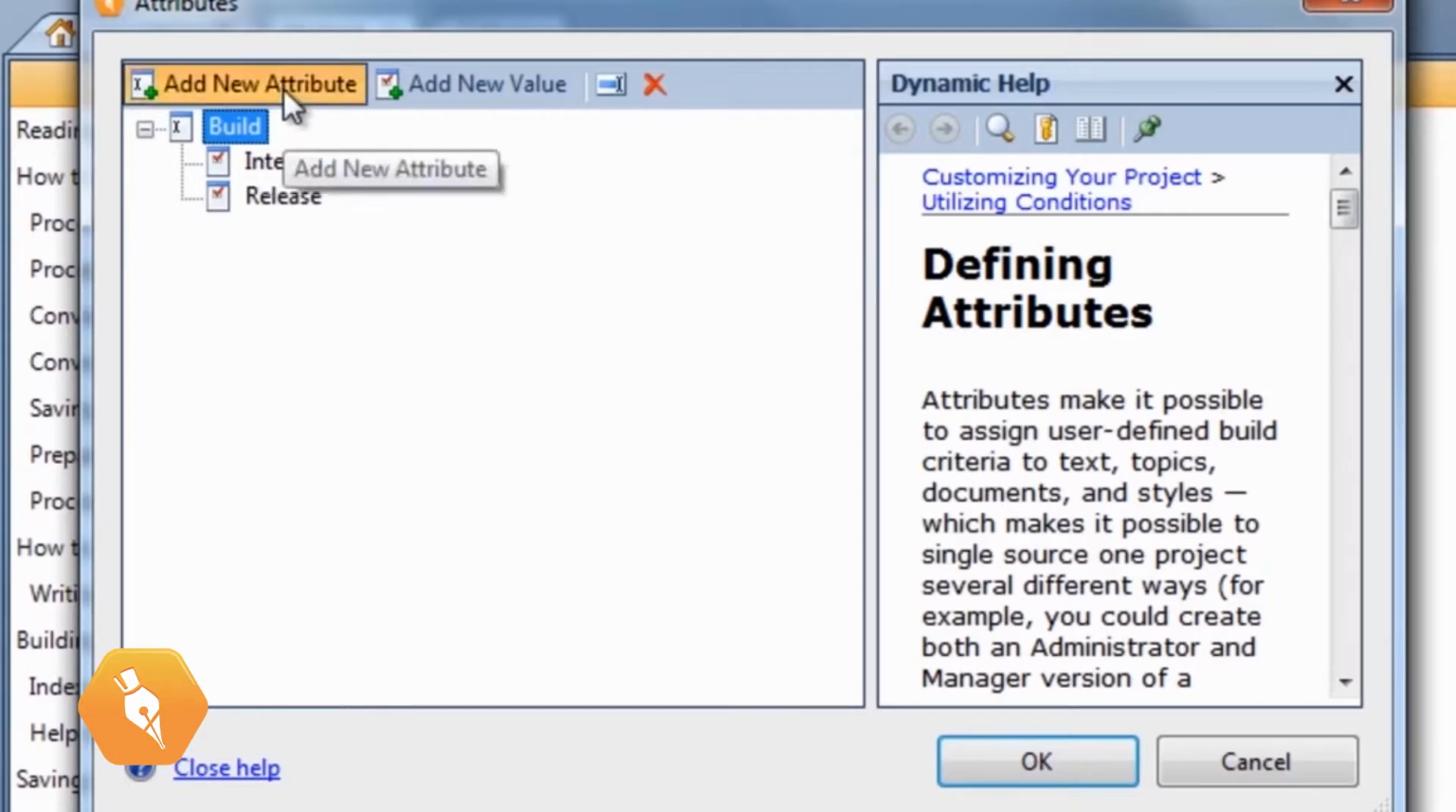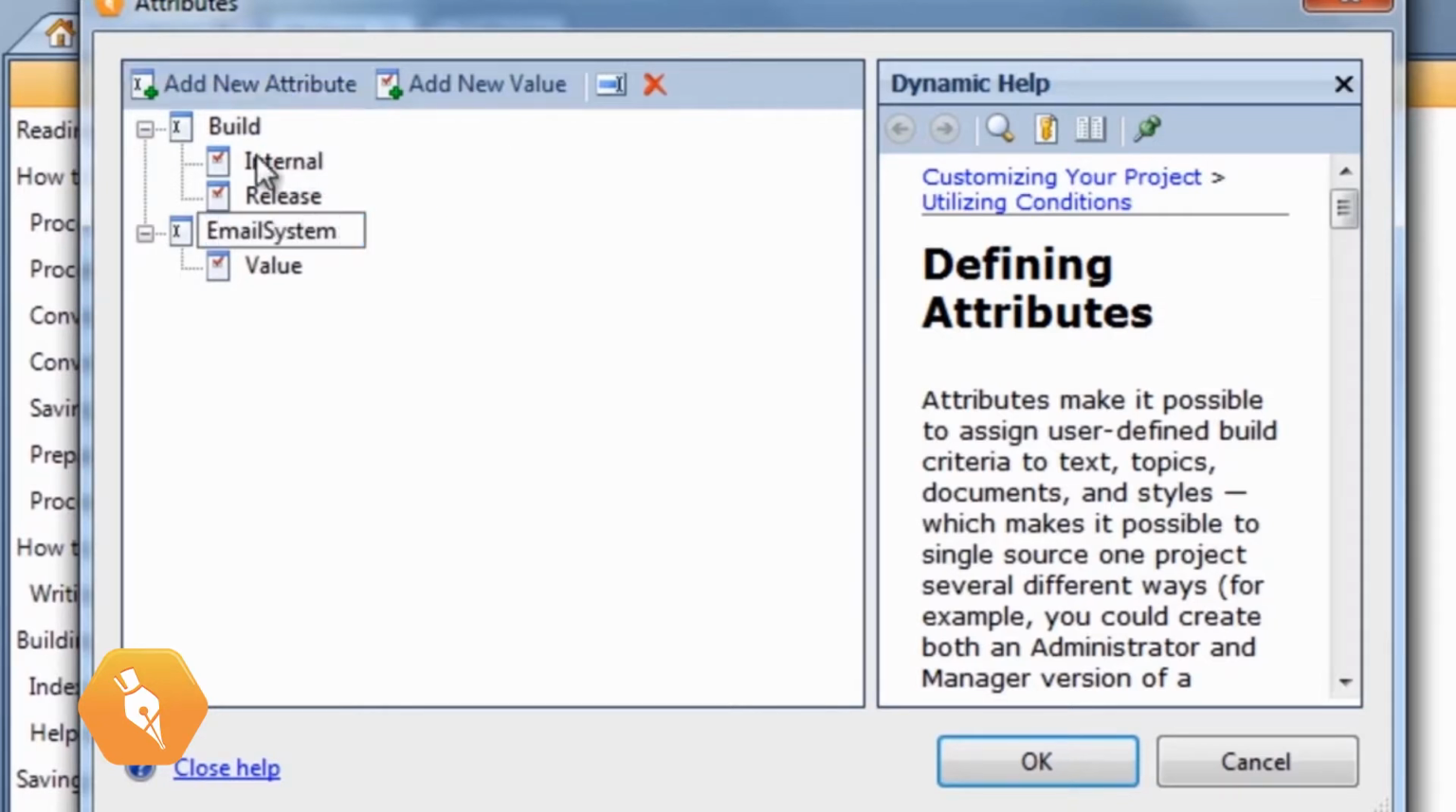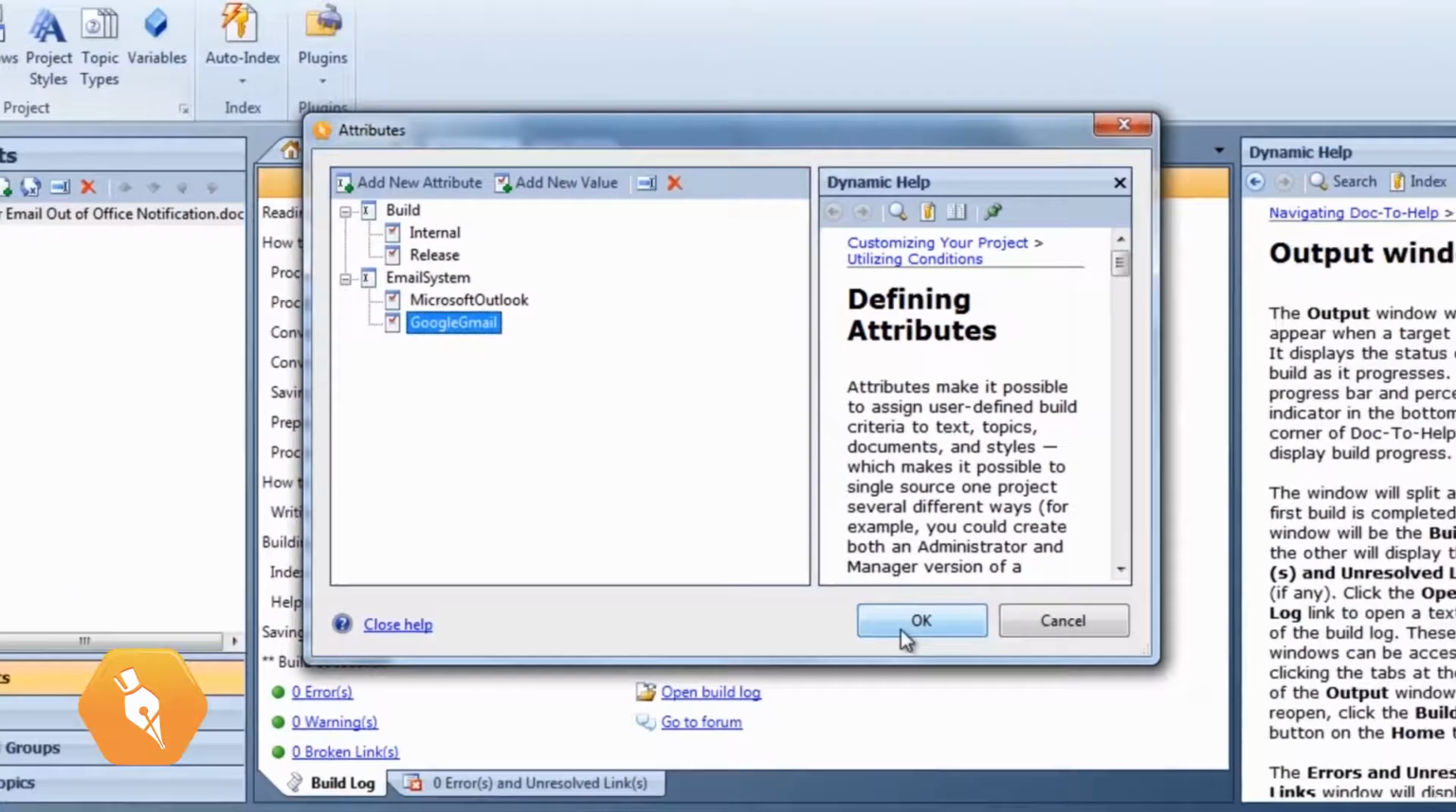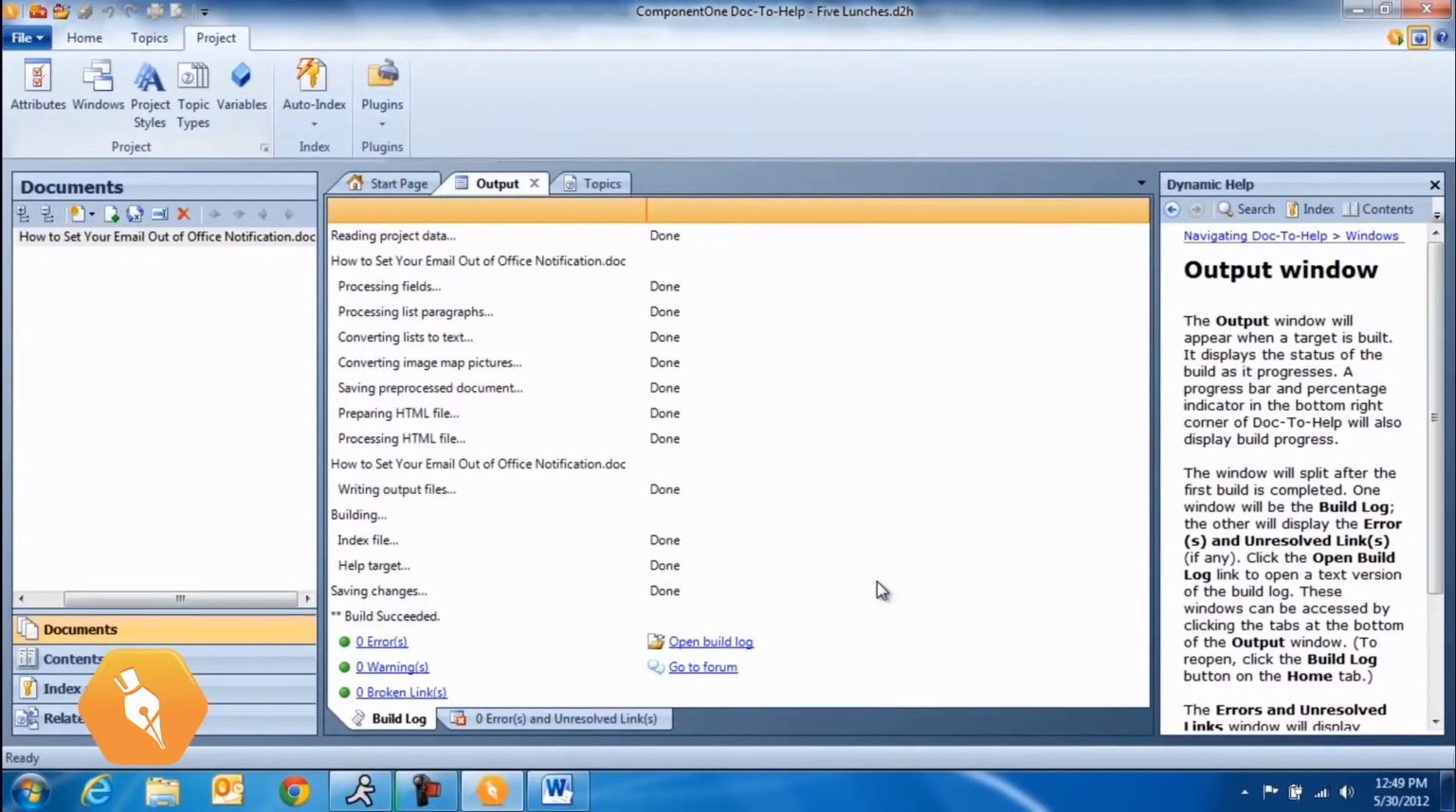I click the Add New Attribute button and name my new attribute Email System. I'll set the values to Microsoft Outlook and Google Gmail. Click the Add New Value button to create the Gmail option. All I need to do is double-click on any attribute or value to rename it. I click OK, and we have our attribute. Now all I need to do is apply them, create targets, and build.